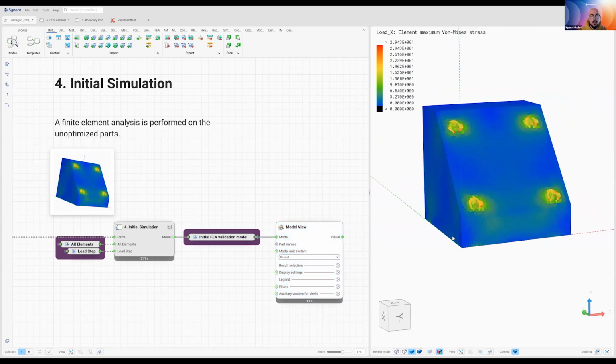Now, the great thing about Synera is we have our own internal FEA solver, but if you're using MSC Nastran from Hexagon or Altair OptiStruct or ANSYS Mechanical or Abaqus, you're able to connect to all of those tools and use that to perform your validation of your initial part, your validation of your end part here.